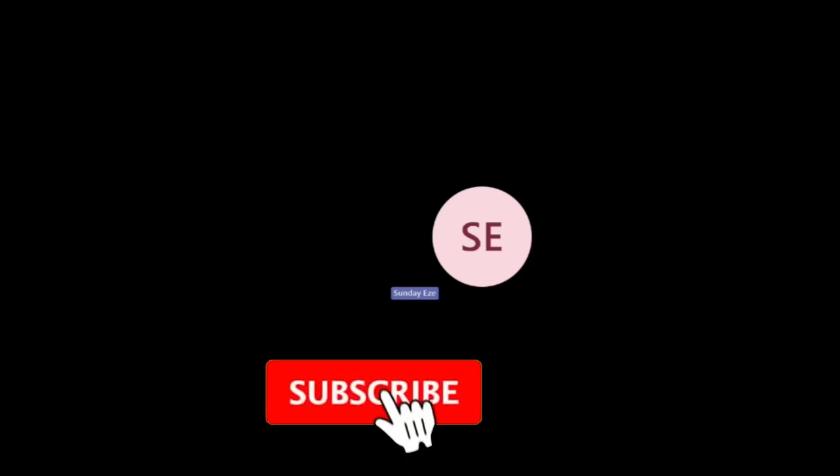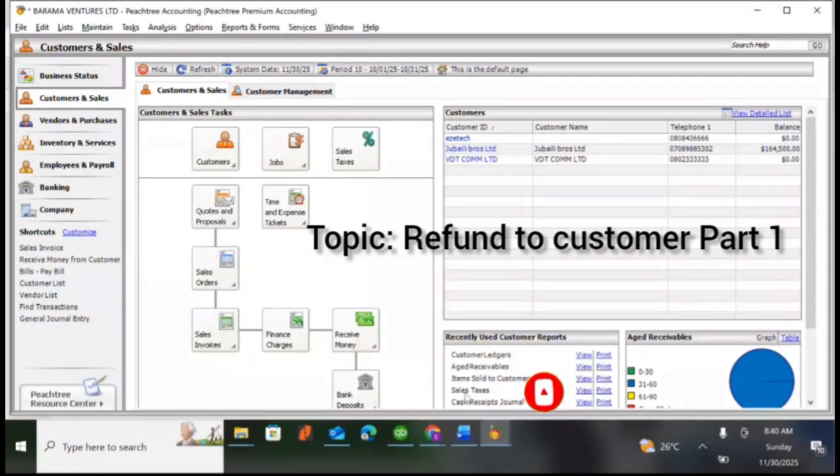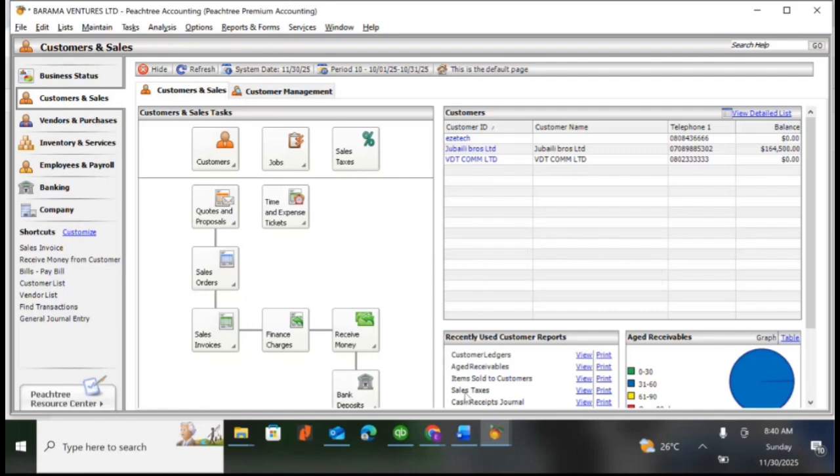Hello guys, we are going to be looking at a topic called refund to customer. When your customer makes payment to you and the payment may be in excess, there are times the customer makes excess payment and now demands a refund. It is your duty as a good salesperson to refund the customer his money, because you can't keep somebody's money against his wish.